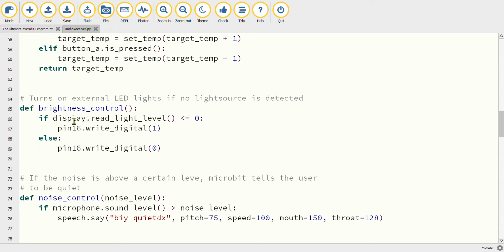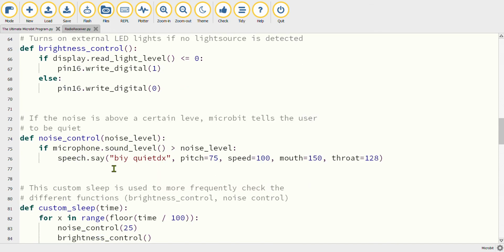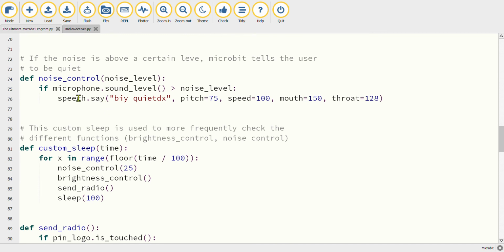We read from the actual LEDs on the microbit, and then we send out a signal, a 1 or a 0, depending if you want to turn on the LED or turn off the LED, and that goes to pin 16. But you can choose any pin you want, obviously, or not any pin you want, but there are quite a few choices for it. The next one is the noise control.